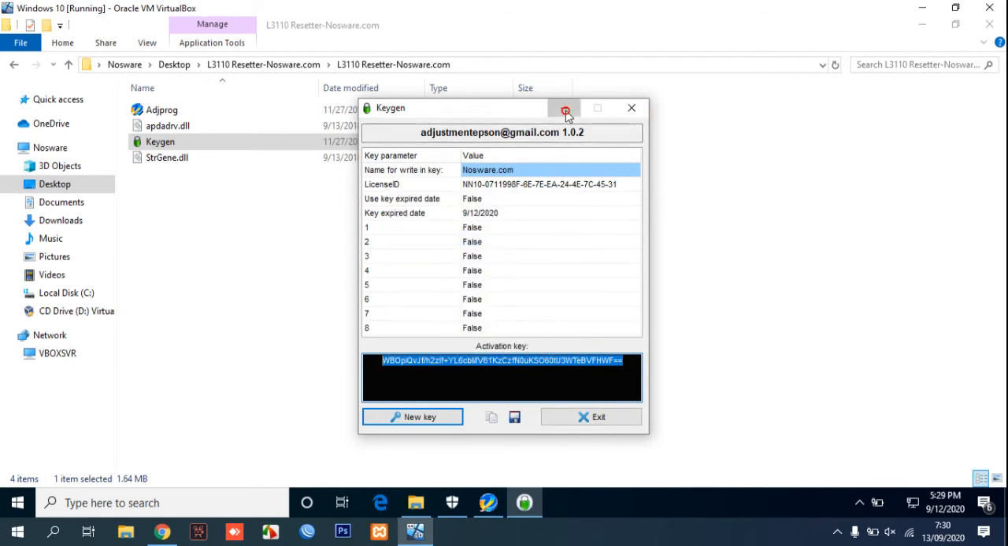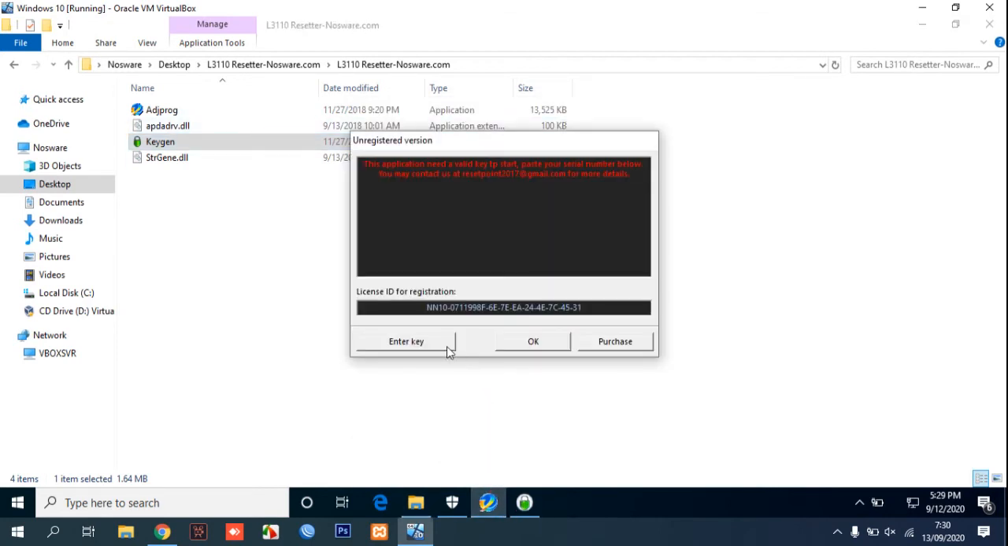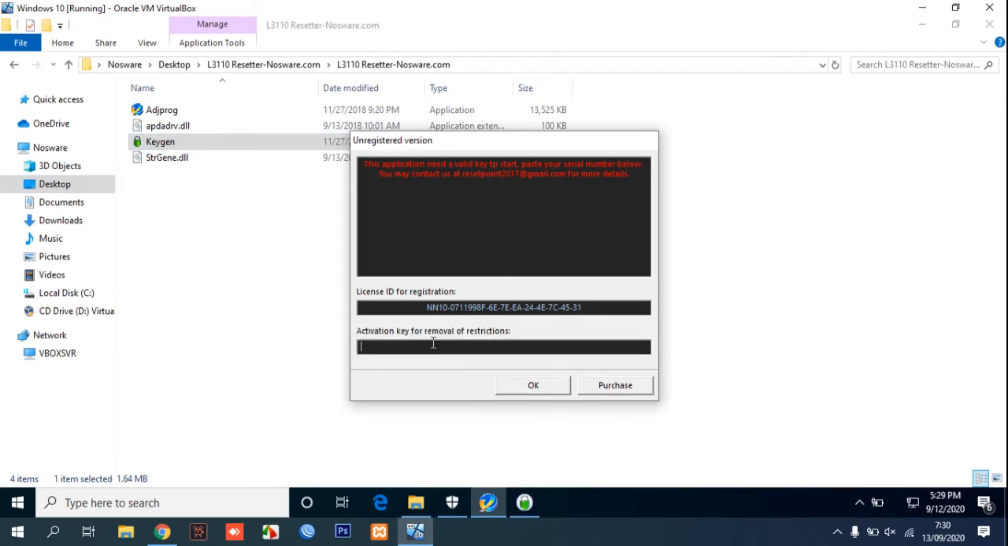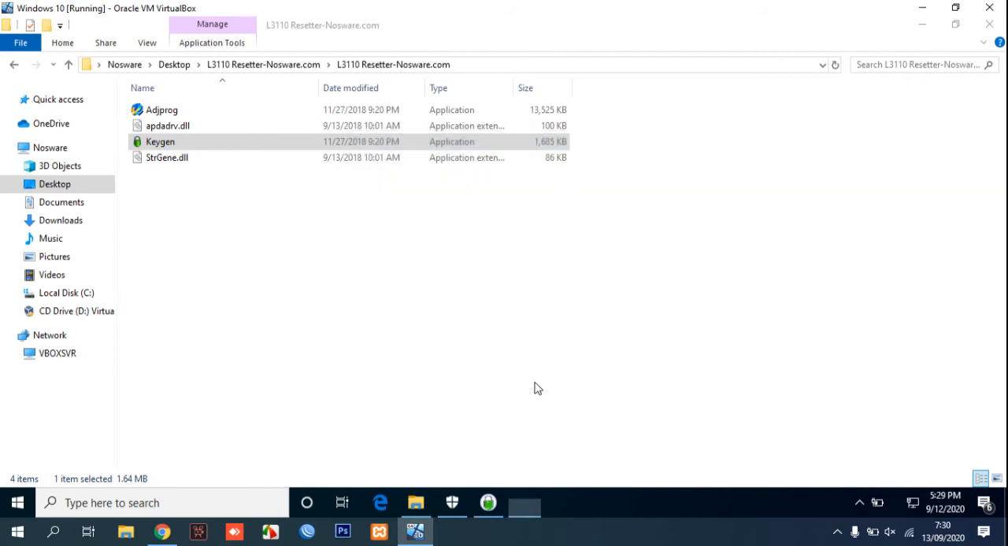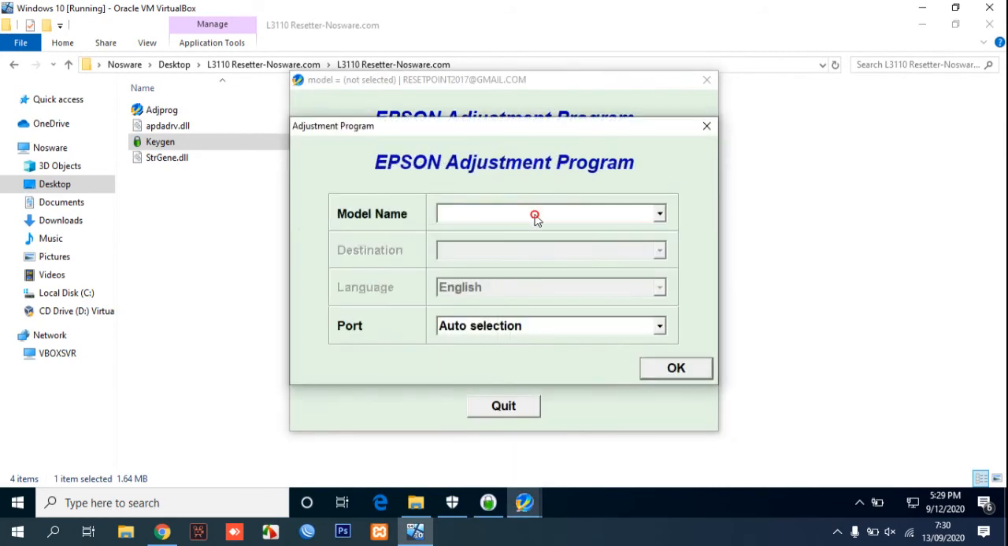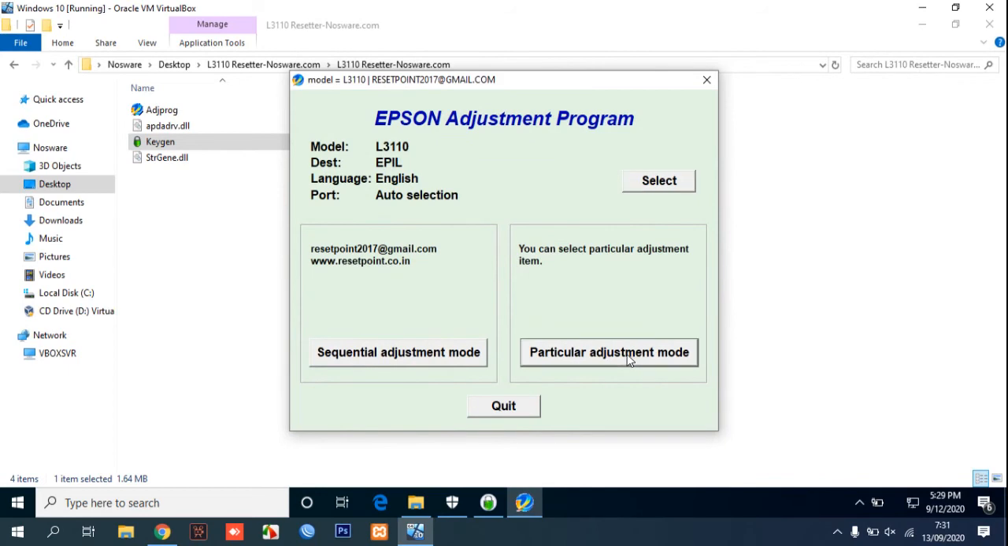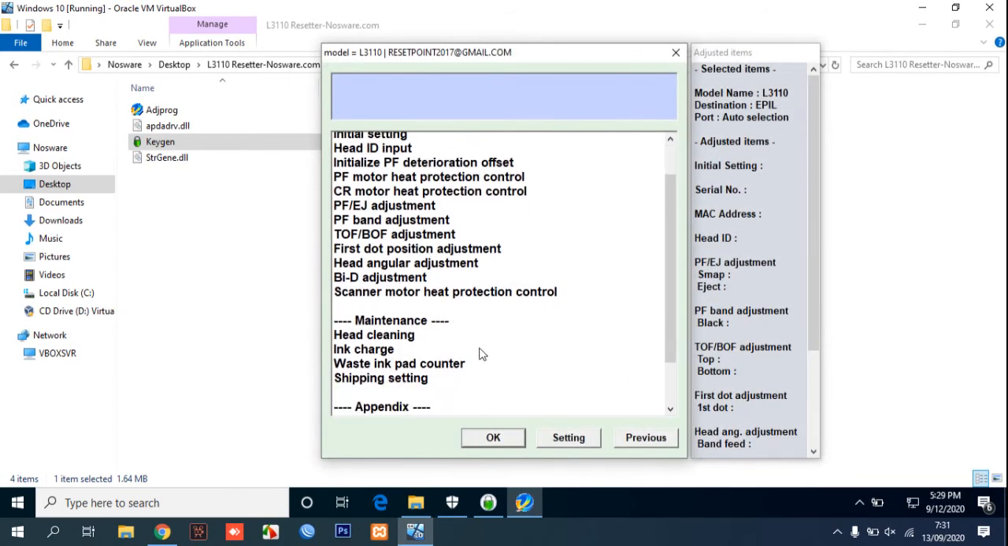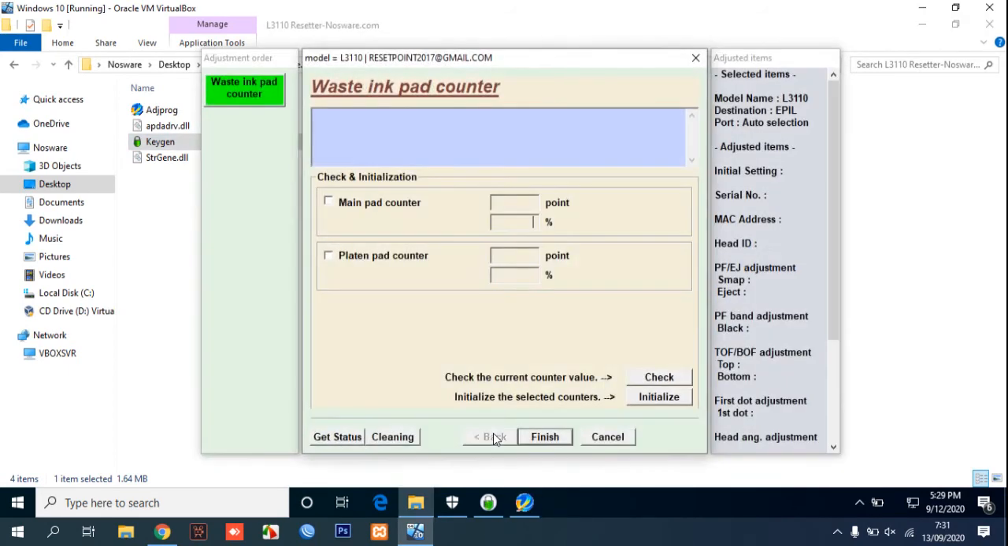Now enter this new key into your adjustment program. Enter the key in here, then click OK. Voila! Now you can start resetting your Epson L3110 and then choose OK. Select particular adjustment mode and then choose waste ink pad counter and click OK.